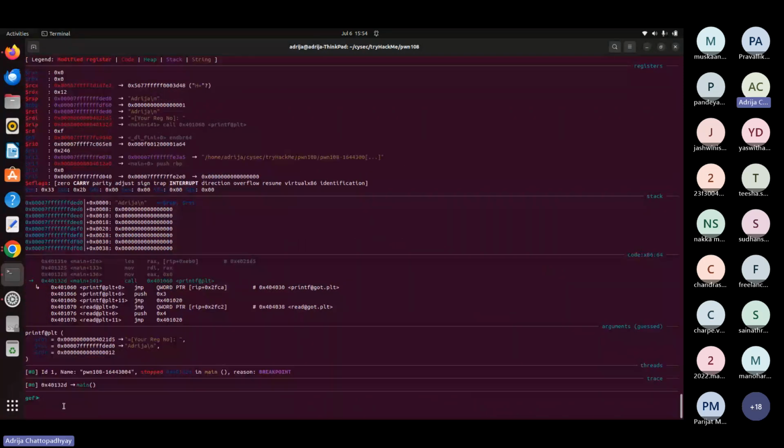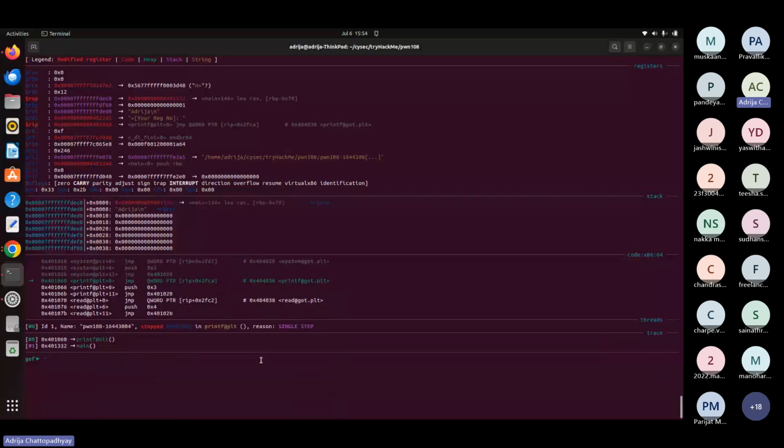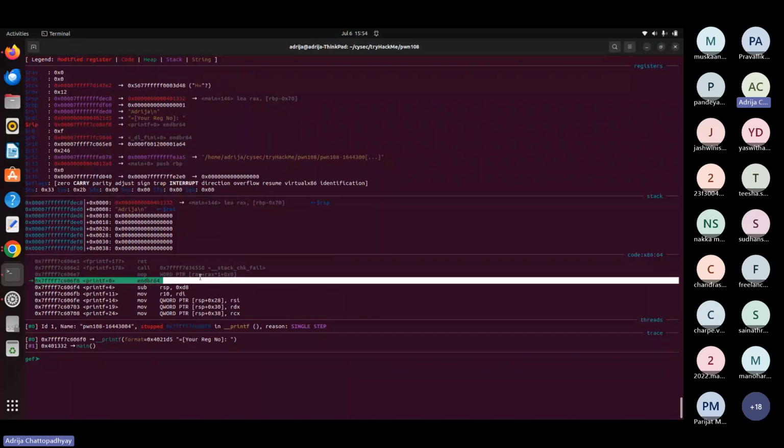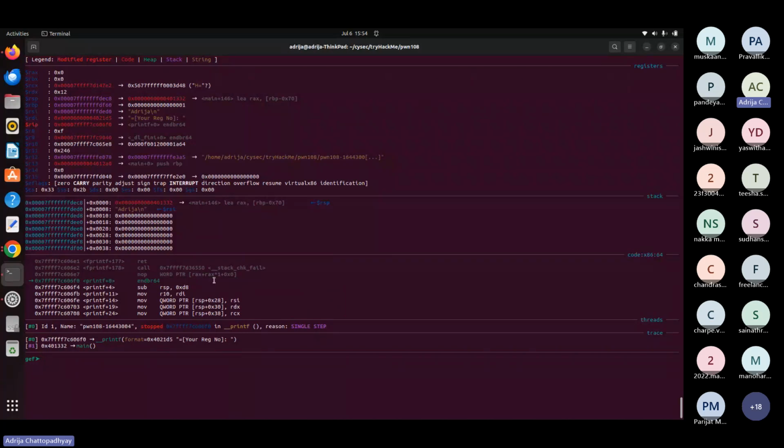Now we hit the second breakpoint. Let's step into it. Again, we're calling printf at got.plt. Let's see what happens now. It directly goes to printf. Look at this. It doesn't have to resolve it again. So it directly goes there. This is demonstrating that the first time it has to resolve it.